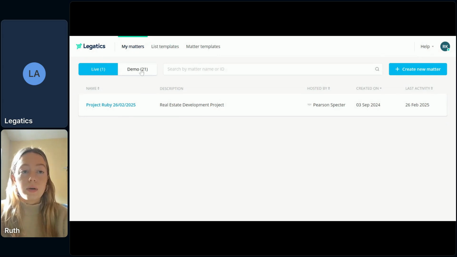So Legatics can normally be accessed with this URL, app.legatics.com. This is our public instance, and the majority of firms will be able to access Legatics through that link. It's worth checking with your internal team, because some firms do have a private instance and don't use this app.legatics.com link. They have a different version. So just check internally with your team to make sure that you have the correct link.